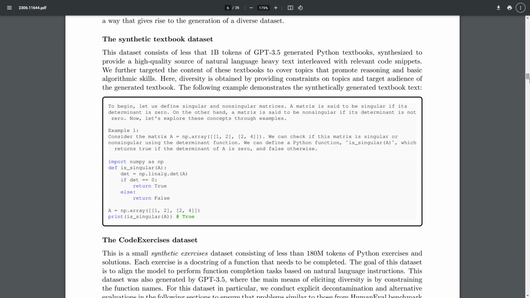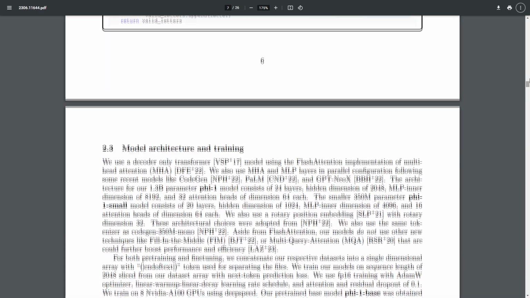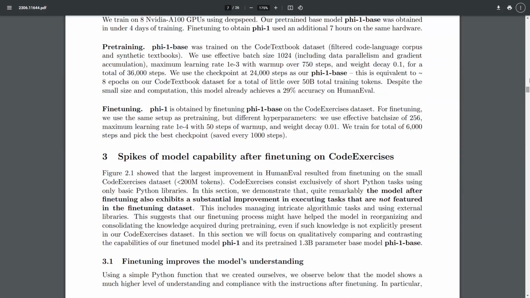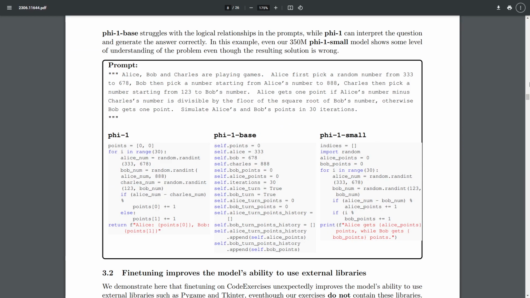After fine-tuning, the model exhibited a substantial improvement in executing tasks that are not featured in the fine-tuning dataset, such as managing intricate algorithmic tasks and using external libraries. Phi-1 was able to demonstrate understanding of logic and semantics, while Phi-1 base failed to follow the logic of tasks and made up meaningless function calls. To minimize bias and leakage, new evaluation problems were created by a dedicated team that did not access the CodeExercises dataset or the final model.